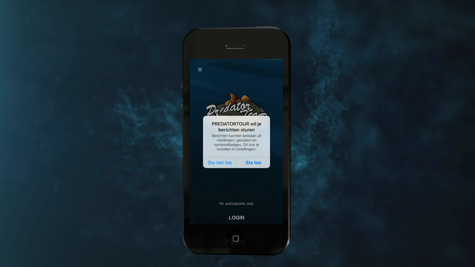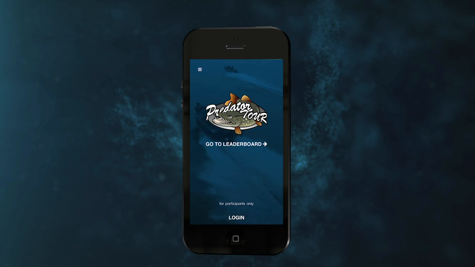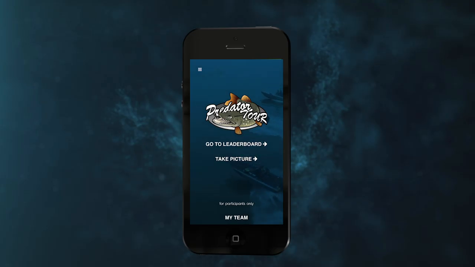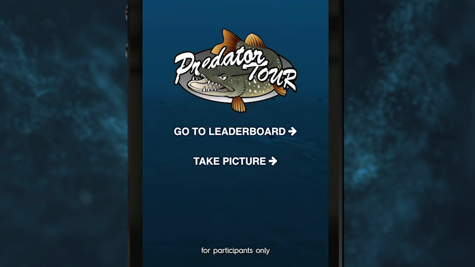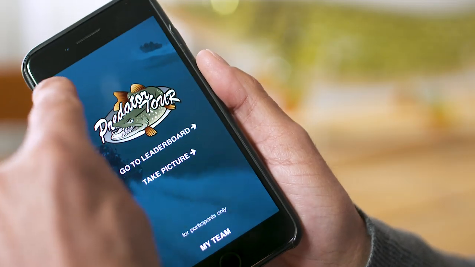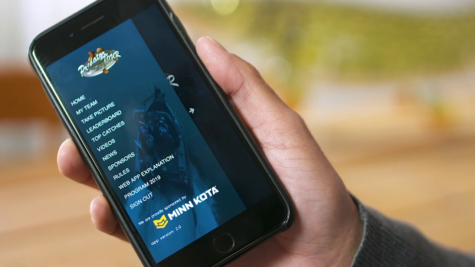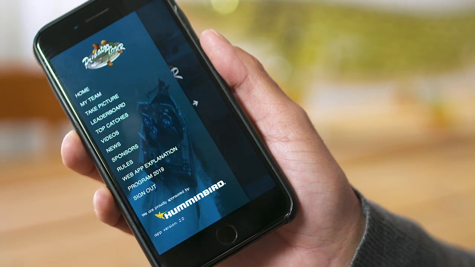Okay, we installed the app. And when you open the app, you see this screen. Well, when the tournament is active, you get an extra link. And this is Take Picture. That link is only for participants. On the left side corner, there's the button for menu. And then you are in the menu.